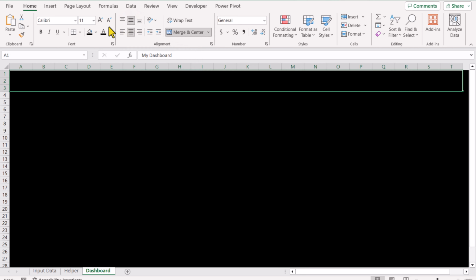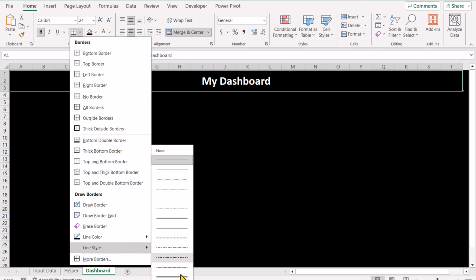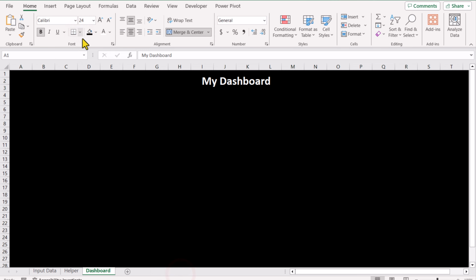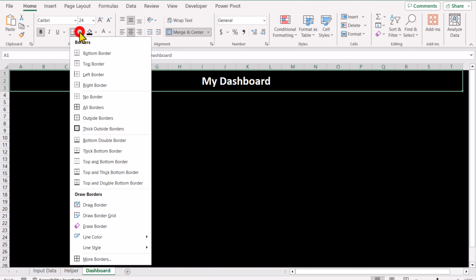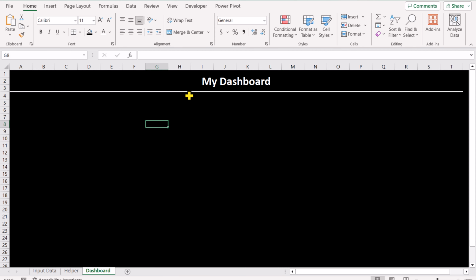Select middle align, and I will increase the font size, let's say 26, and I will convert the font color to white, and I think it's better to bold the text as well. If you want to apply the lower border as white, you can just select the border option, line style, I will select this thick line, and now click again, line color, white, and now simply select the lower border, and this will apply the white border for our merged cell.